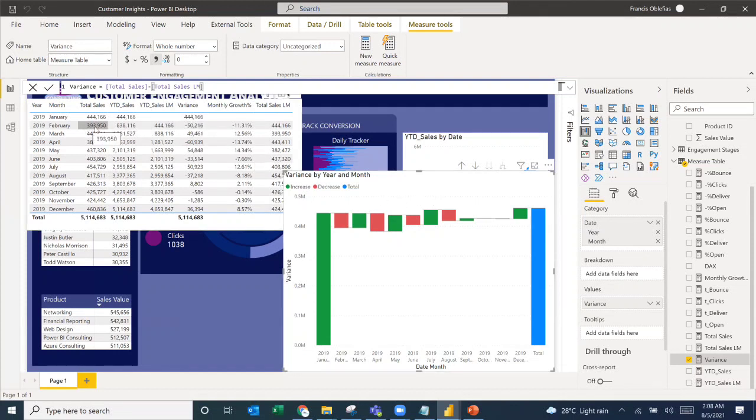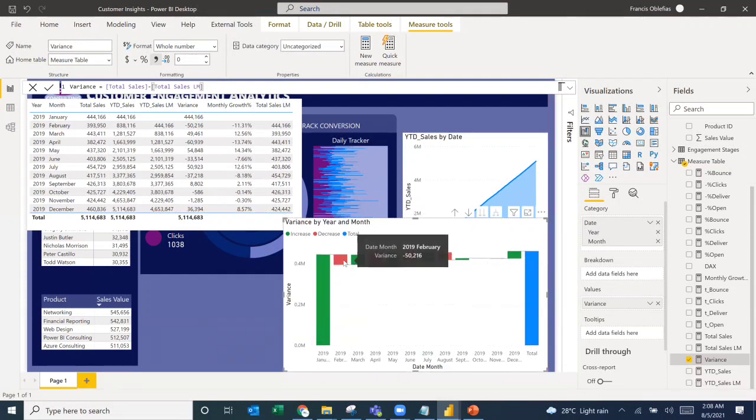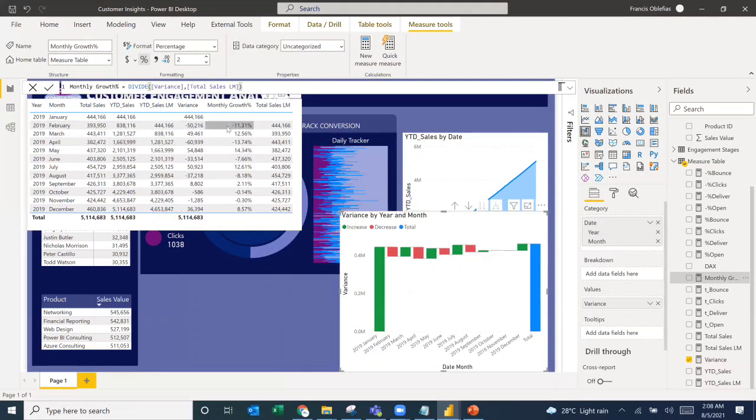So as you can see here, February sales is much lower than the previous month. So if we want to compare the monthly growth, it should have been the comparison between those two. Yes, I think that's what it should be. So now it's correct. So in February, we decreased around 11.31% from previous month sales. Now it makes sense. Then it increased again of 12, and so forth.